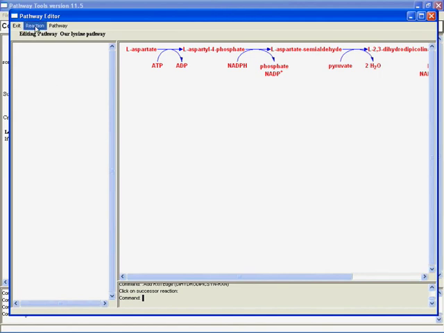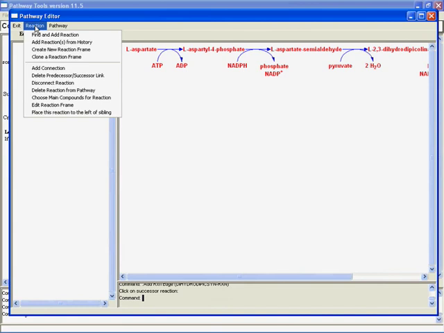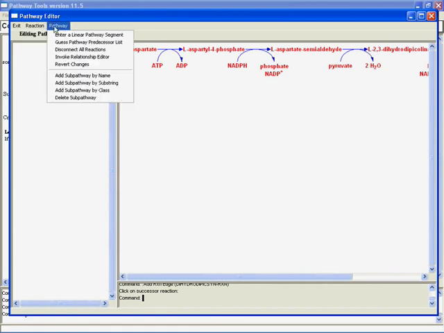You have a lot of functions up here under reaction where you can say choose main compounds for a reaction. If you didn't mean to have a reaction in the pathway space in the middle here, you can delete a reaction from the pathway. You can disconnect a reaction, etc., etc. And there are other pathway tools that will help you get going and putting together a pathway. But basically, if a pathway makes sense, you'll be able to put it together really easily in the pathway editor.